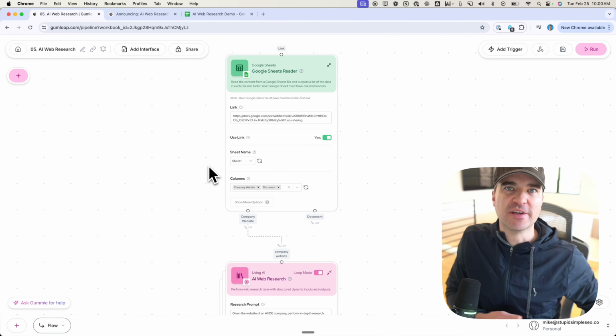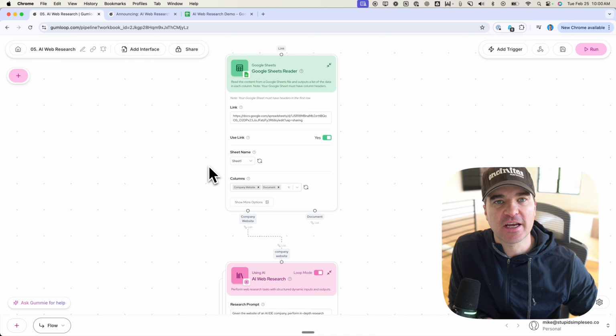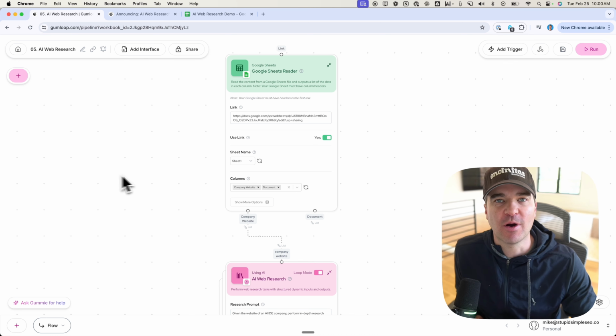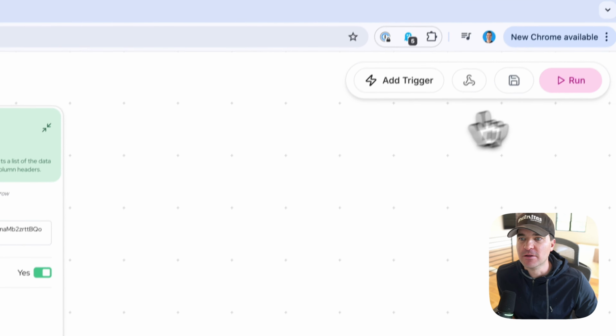So what if you could build an AI agent that goes out and researches your competitor's online reputation and sends that back to you in a report? I've built an automation like this in Gumloop.